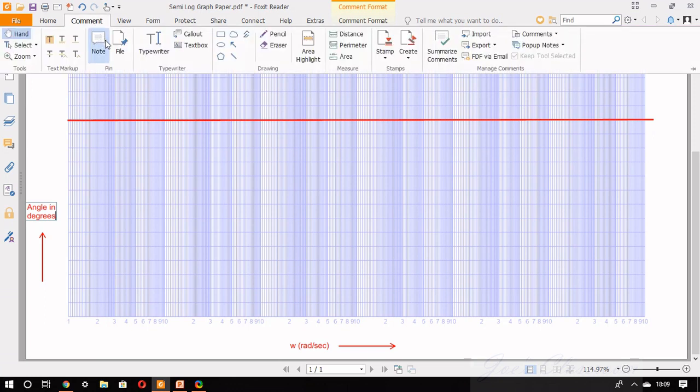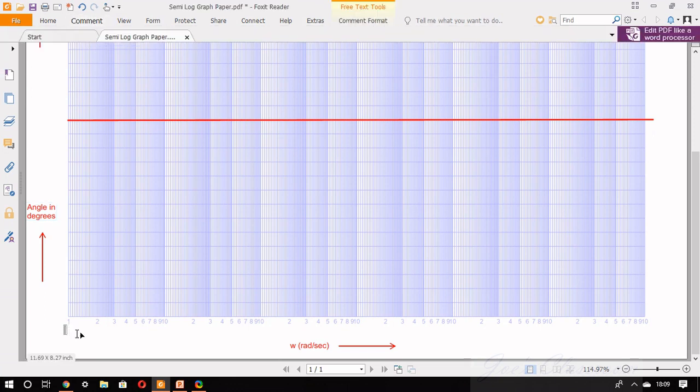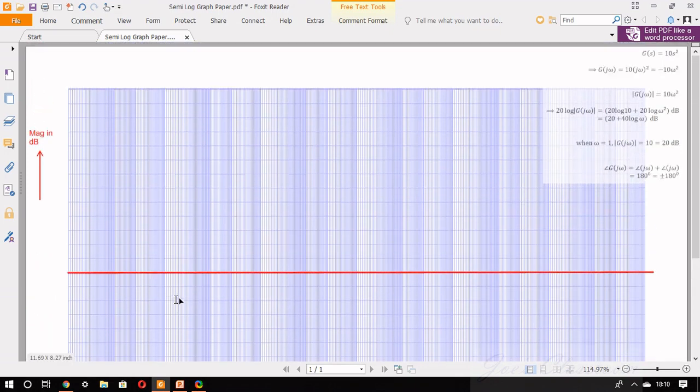Now it's time to label the x-axis ticks. Let us start from 0.01. 10 times 0.01 is 0.1, and then 1, 10 times is 10, 100, 1000, and 10,000. Okay, so that's done. Now I have to label the magnitude in decibels. So you have to be a bit careful.